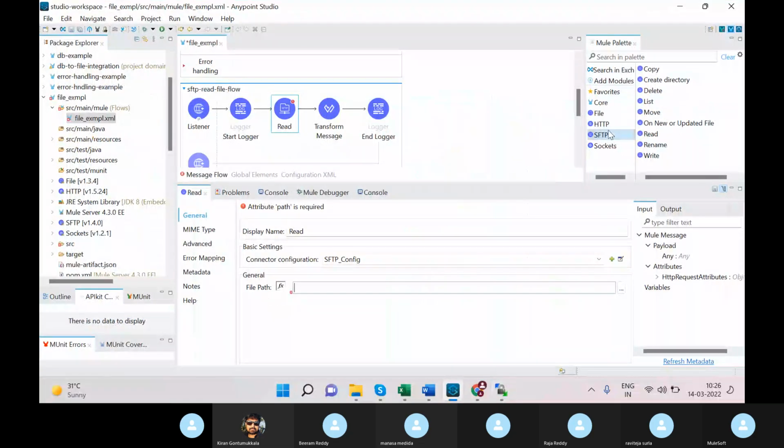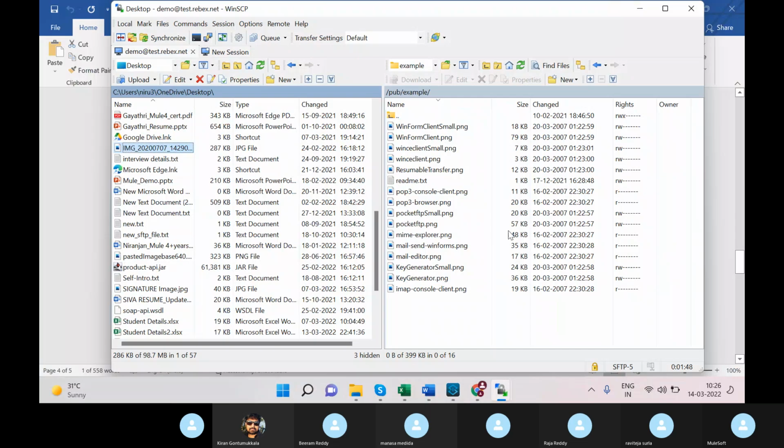What are the remaining operations? Write, rename, delete, copy, and move. For these operations they haven't given permission. It's a sample remote location, so they have given permission only for the read operation. We can only read this file and see the data. The remaining files are PNG files, nothing but images. We have only one text file. We'll try to read this file and see how we can read it. If you are using real time, this is a sample remote location, right?